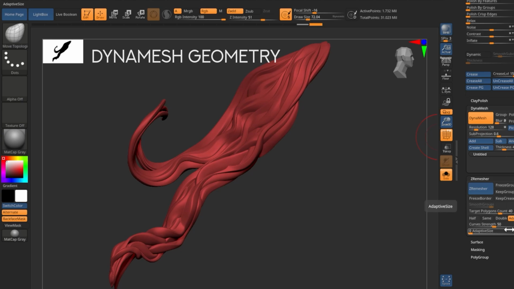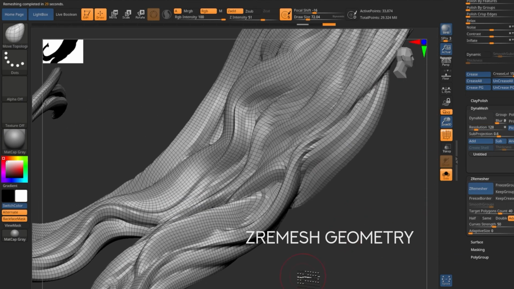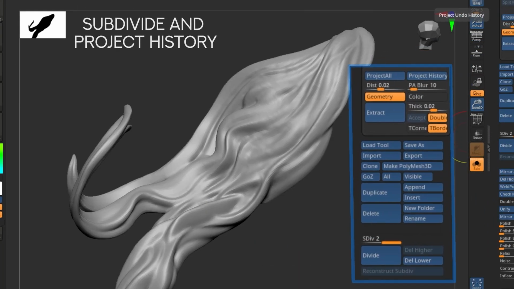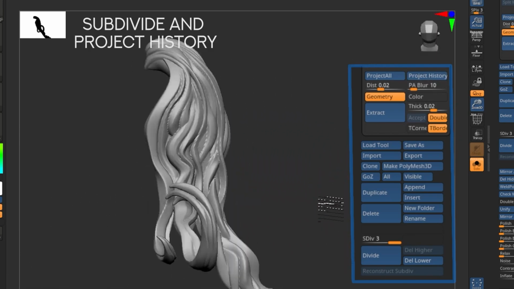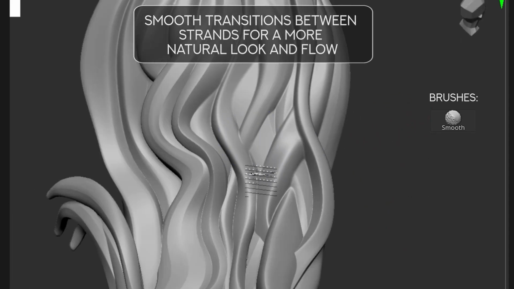Next, Dynamesh to seal and create continuous geometry, followed by ZRemesher to give us clean geometry. Next, I subdivide and project the history that we saved from the progress bar to get back the detail we lost. Now smooth those transitions between strands for a more natural looking flow.